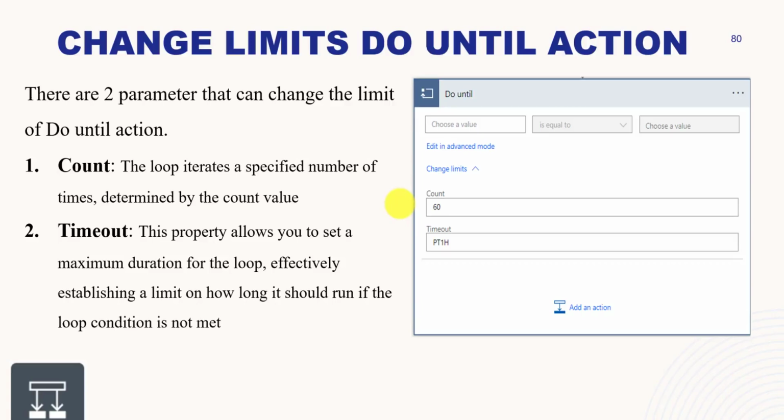So we can write P30D. With the timeout property in the configuration, the loop will terminate the execution if the loop condition is met, the specified count is reached, or the defined timeout duration is reached.